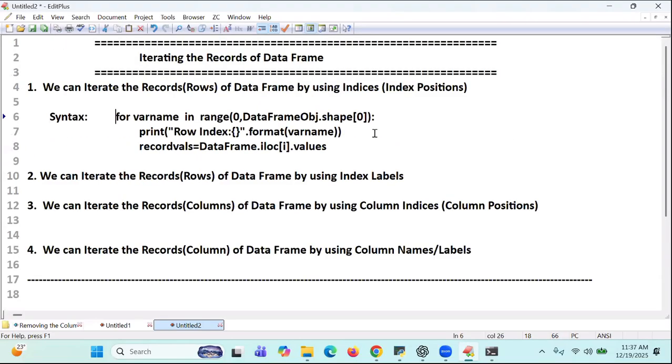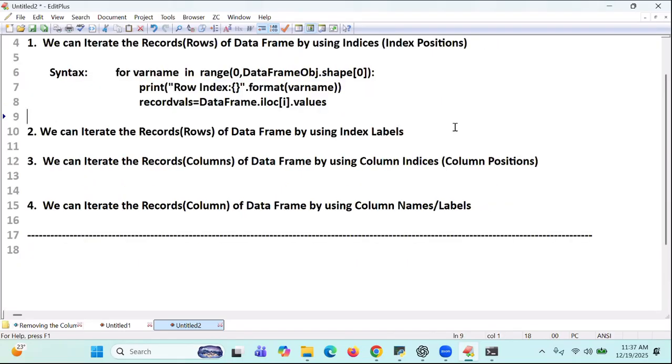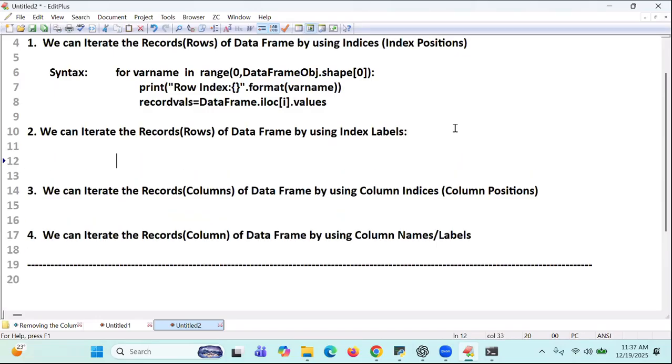Now I am going to take up the second one. After this is clear, I already taught you what shape is, what iloc is, and an attribute called values. Everything is done. Once you practice regularly, you will come to know all these kinds of syntaxes. If you don't practice the case studies and all those things, nobody can save your future.